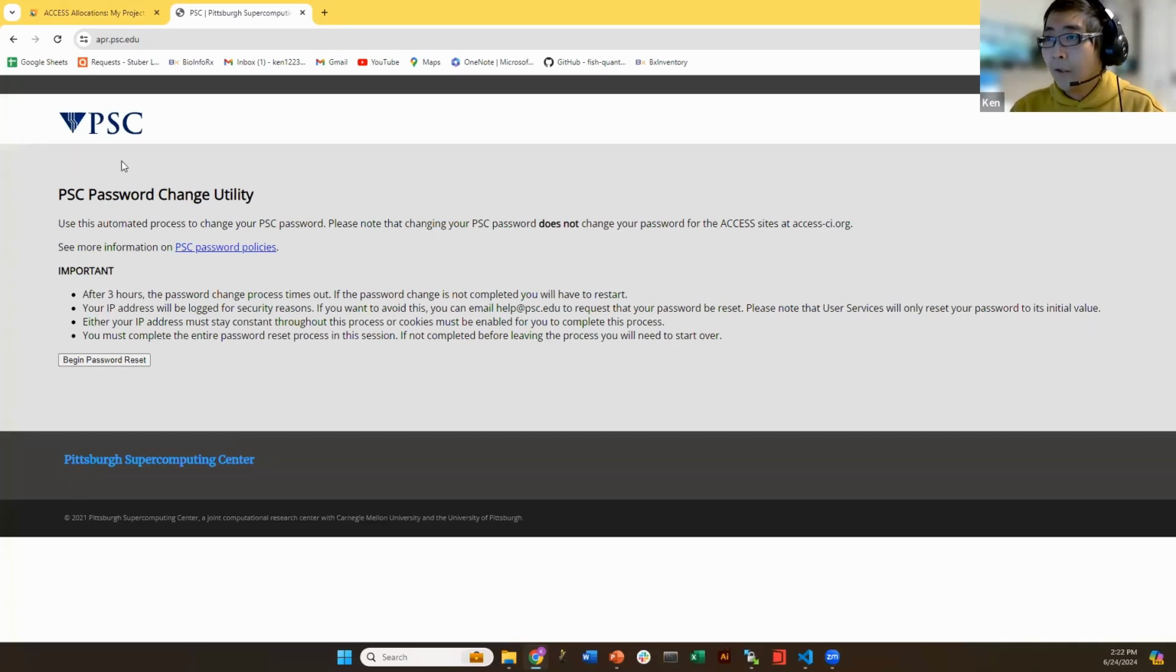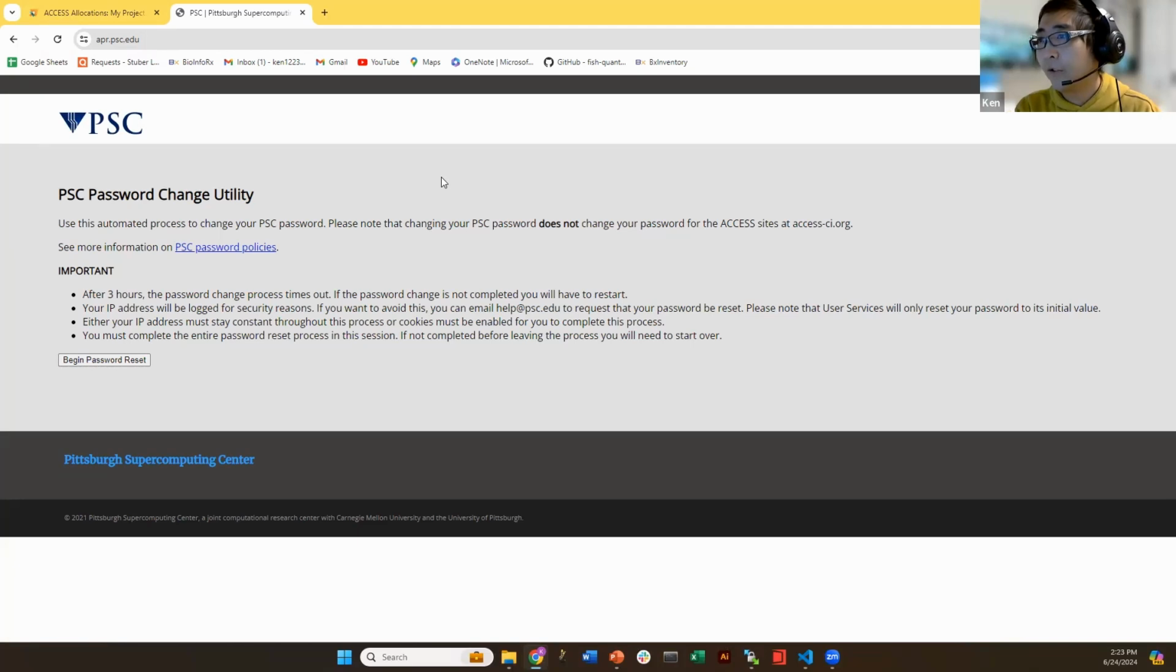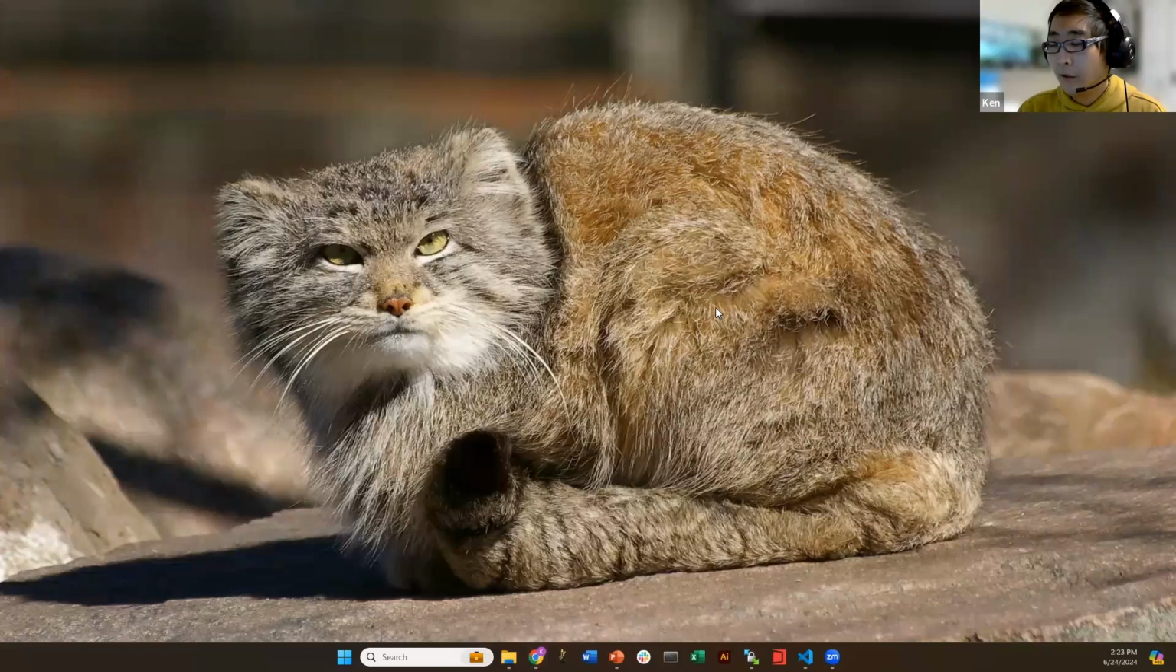Okay. So once you go through that, what you will have is a user ID that you got from Access. The same user ID will be used on any of the computer clusters you will be using through Access. So on PSC, I'll be using the same user ID as Access. And then you will use the password that you just set up here. Okay. So next you want to log into PSC. Oh, sorry, log into Bridges 2. To do that, you will use something called an SSH client.